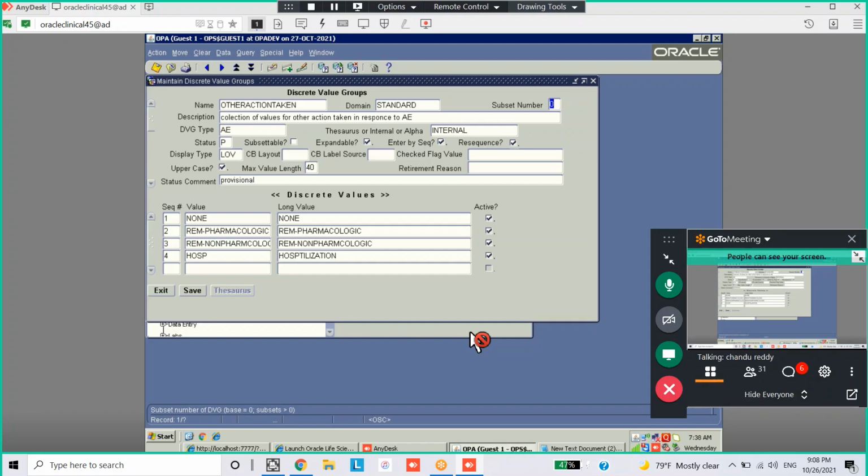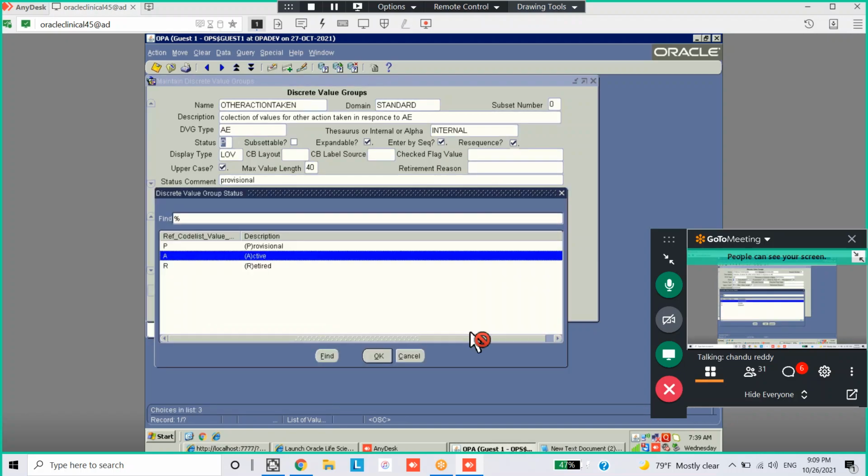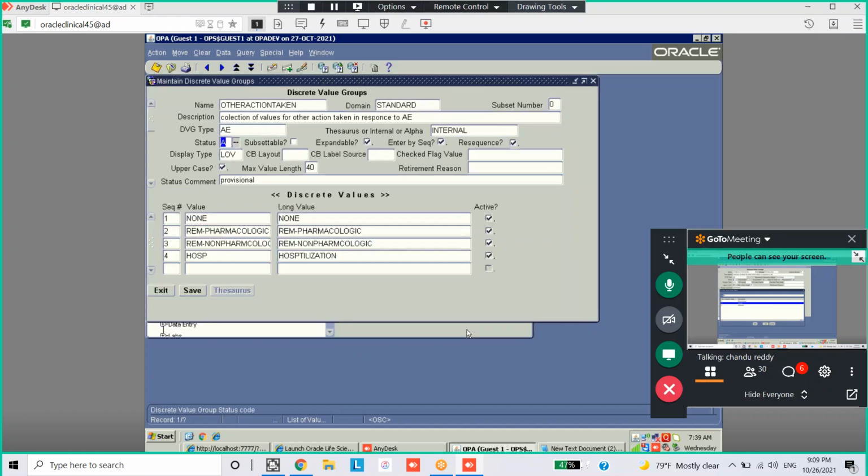Okay, third step is simple: creating subset. Fourth one, changing the status to active. So changing the status to active is also a simple step. Just click on here, changing it to active. But when you are changing the status to active, you have to change base DVG only. You cannot directly make subset number 1 active if you have base in provisional. See, changing it to active, save.